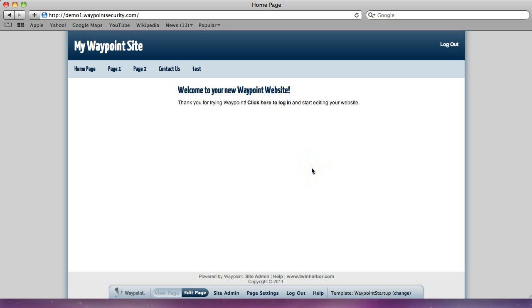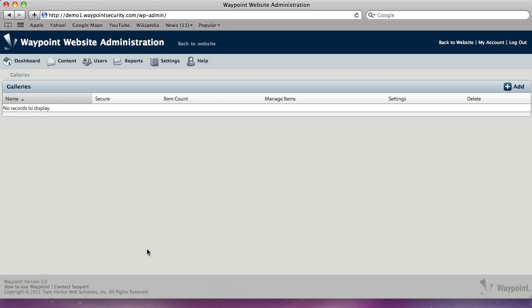I'm just going to show you how to work with galleries in Waypoint 3. If you've recently been upgraded to Waypoint 3, we have a whole new suite of tools for working with galleries. We made it a lot simpler to use, and I'm just going to go over some of those features real quick with you here. I'm already logged into the site, so as you see I have the Waypoint edit bar here at the bottom. So let's go over to the site admin and create a gallery and get started.